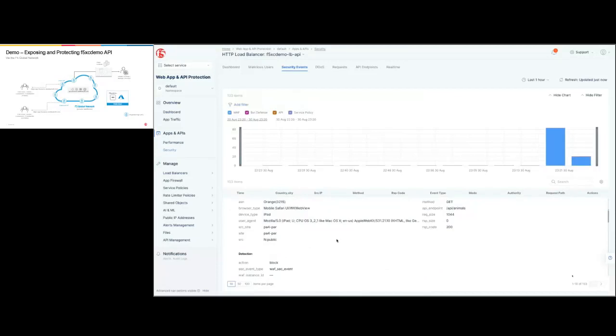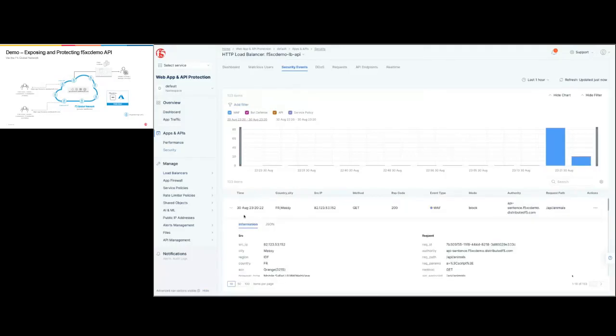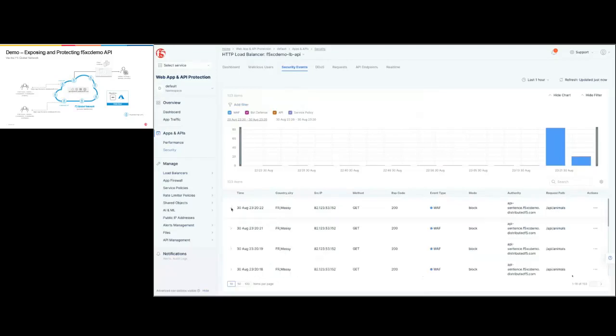Okay, so I have an attack on /API/animals. It's my runner. My runner sends good and bad traffic. You can see it's cross-site scripting. And you notice the signature ID, Chad demonstrated it last time. It's a BIG-IP signature ID. So it's exactly the same signature ID in Distributed Cloud, in NGINX, and in BIG-IP.